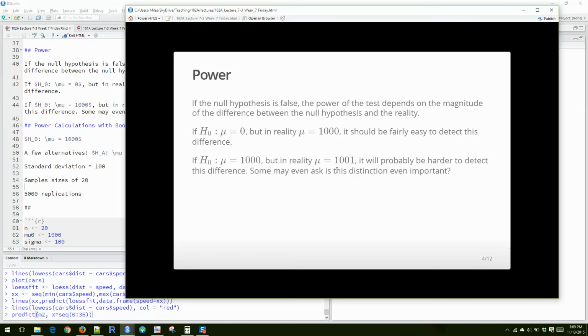But the question is, is this distinction important? If someone says the mean is 1,000, but in reality it's 1,001, is it important that we detect that difference? Maybe, maybe not. When we're talking about power, in other courses you'll learn the formal power calculations. Here we're just going to get estimates using the computer.